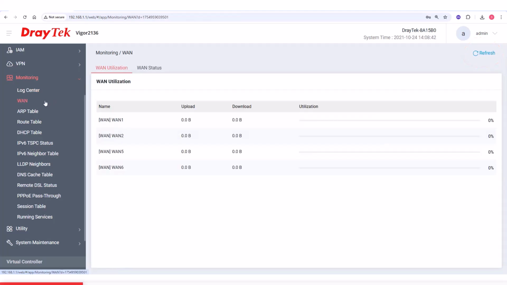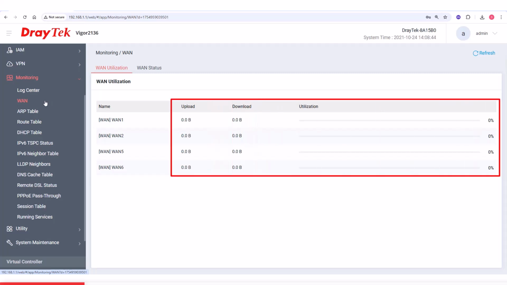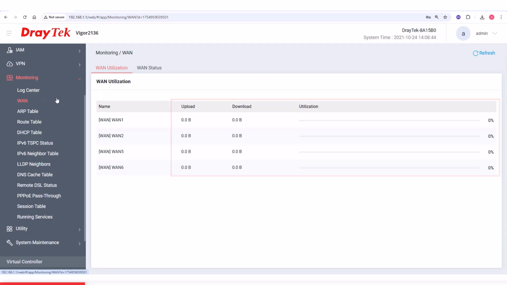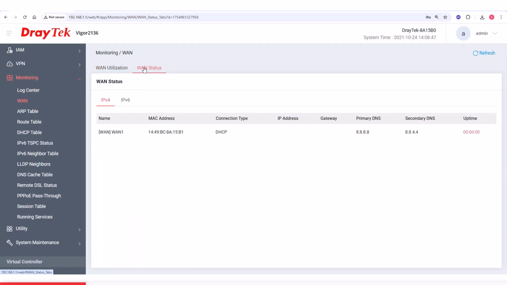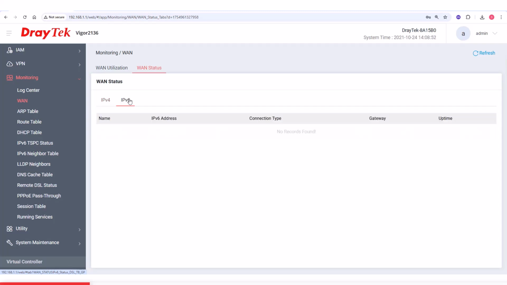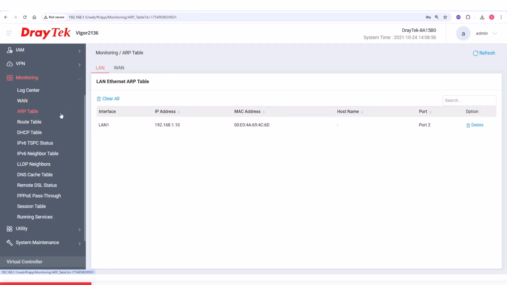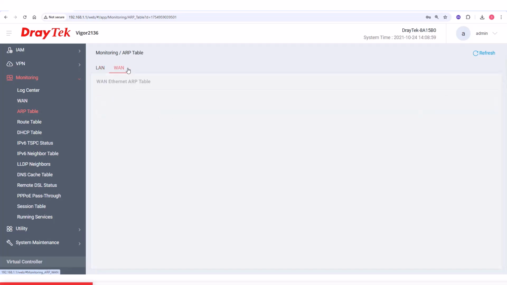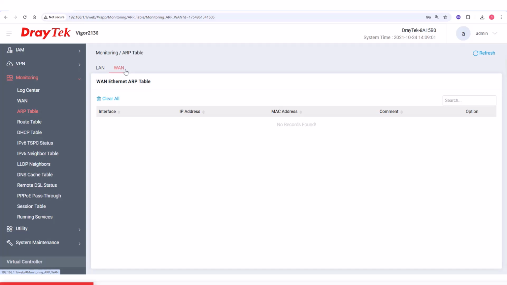Under WAN, you can see the WAN utilization, including upload, download, and percentage of data transmission for each WAN interface. The WAN status tab displays the WAN connection status, including the connection interface, MAC address, connection type, IP address, gateway, primary and secondary DNS server addresses, and uptime for both IPv4 and IPv6 connections. ARP table shows the contents of the ARP Address Resolution Protocol cache held in the router for both LAN and WAN, and shows the mappings between MAC addresses and IP addresses.